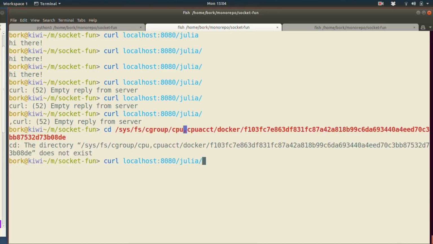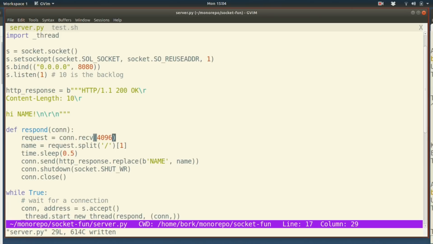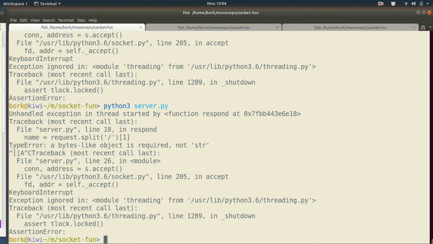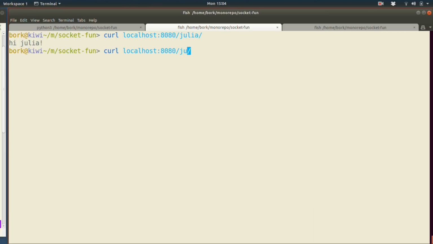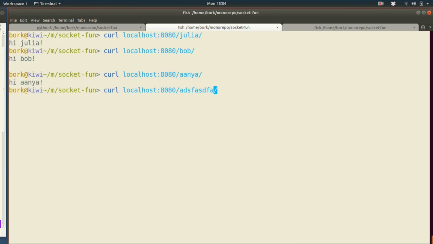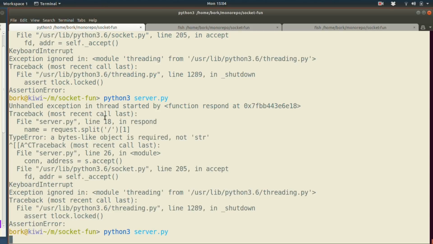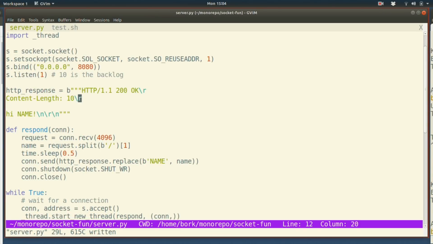I think there's an ongoing theme here, which is that I keep on forgetting to make everything bytes. Oh wow, it says hi Julia, and then I could make it say hi Bob, or hi Anya. Amazing. And you see there's kind of an extra, what if we do this? Yeah, so this gets truncated here because the content length is actually wrong. We hard-coded content length to 10, and the content length needs to be the actual content length of the response.